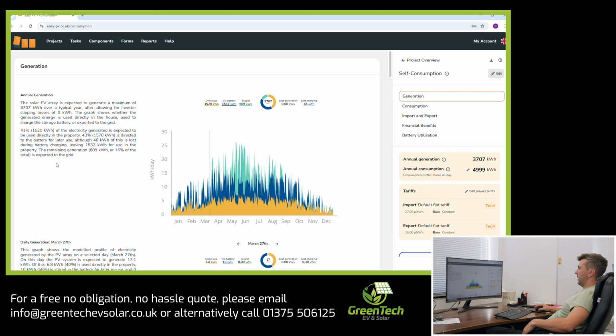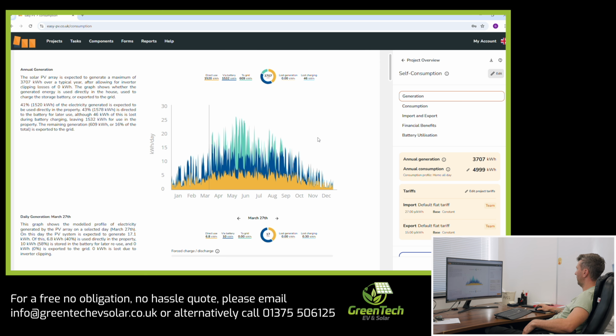So now the program has done all its calculations. You're going to get a lot of data coming in. Annually, this is predicted, obviously due to weather and stuff like that, maybe a little bit over, maybe a little bit under. It's going to produce 3,707 kilowatt hours a year, which, since we had that number there, is taking you nearly 75% off of the grid.